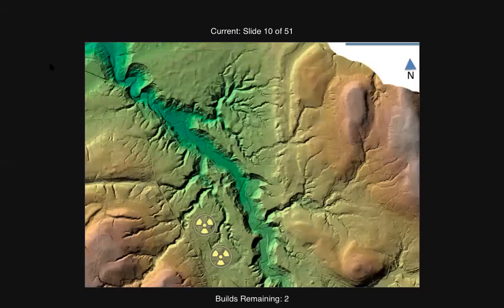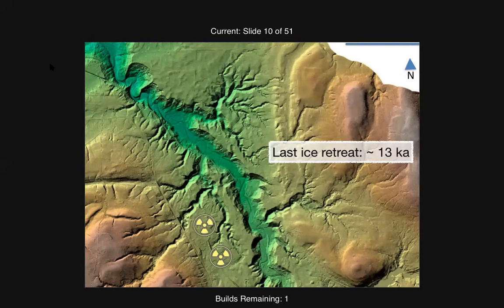And so here we have a shaded relief image of the site topography. Work by colleagues in upstate New York determined the age of the most recent ice retreat in this valley was about 13,000 years ago. And this work also characterized the details of the main stem river incision through C14 and OSL dating on terraces.